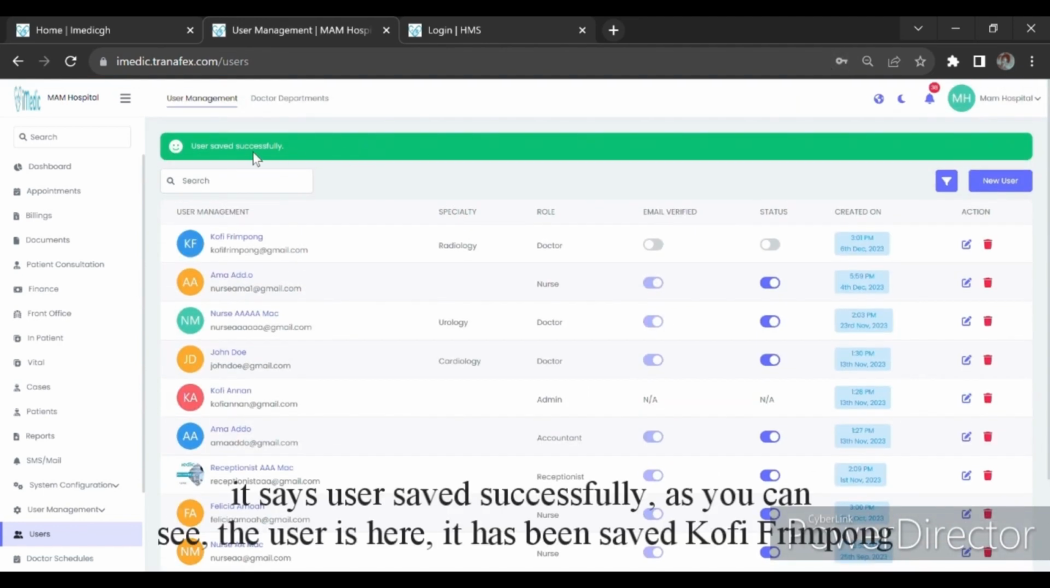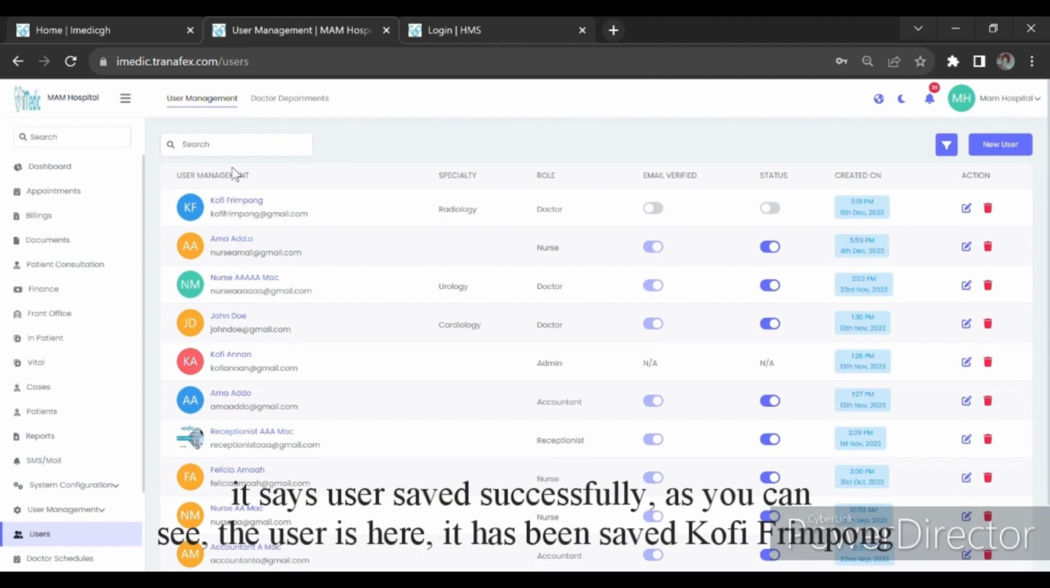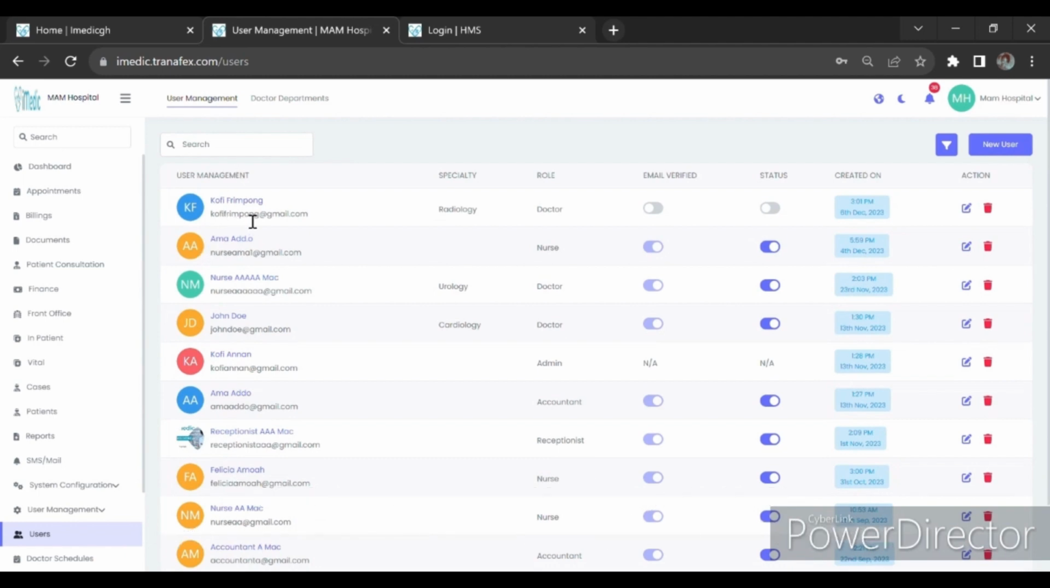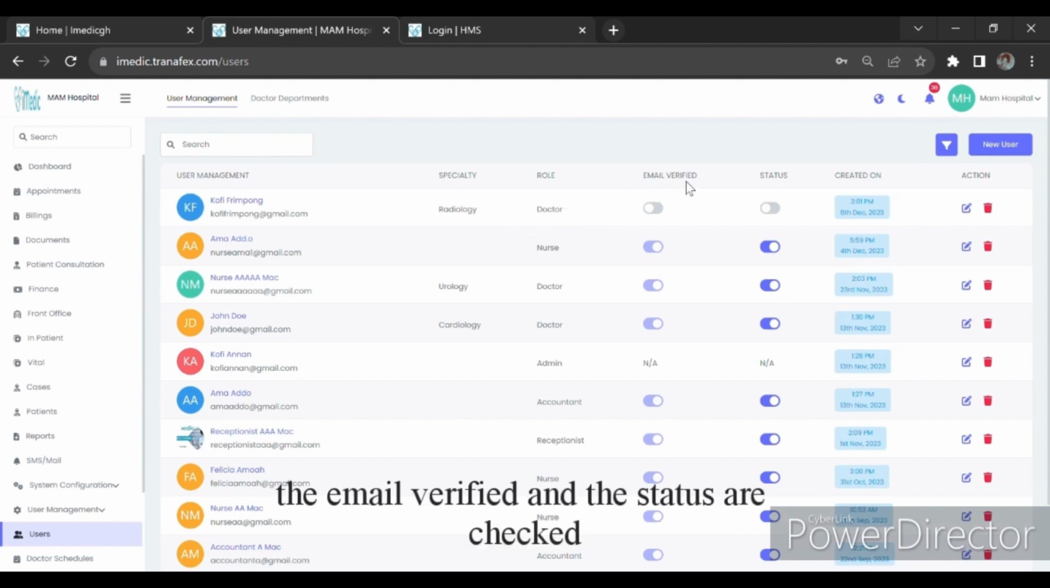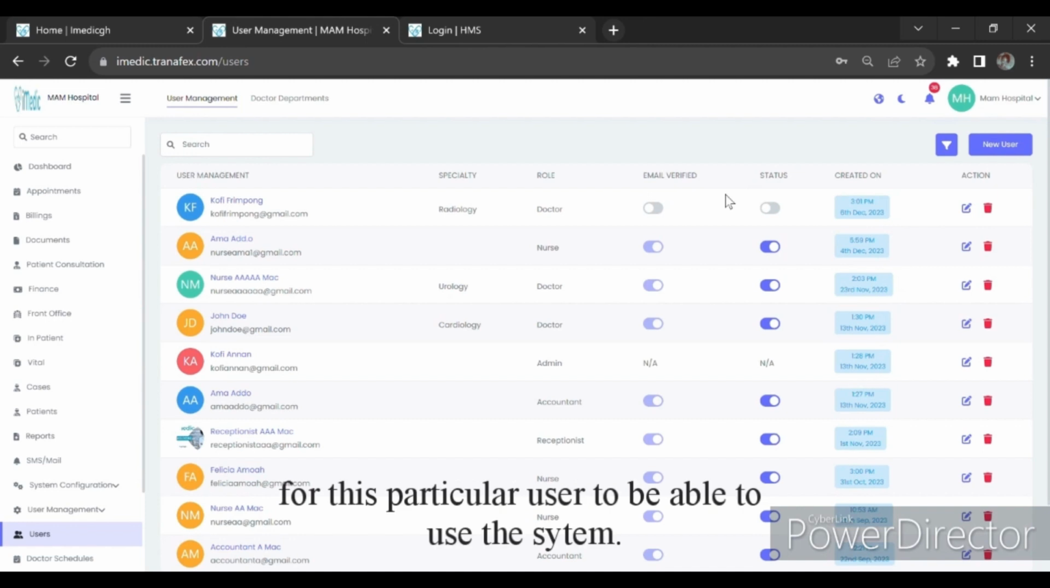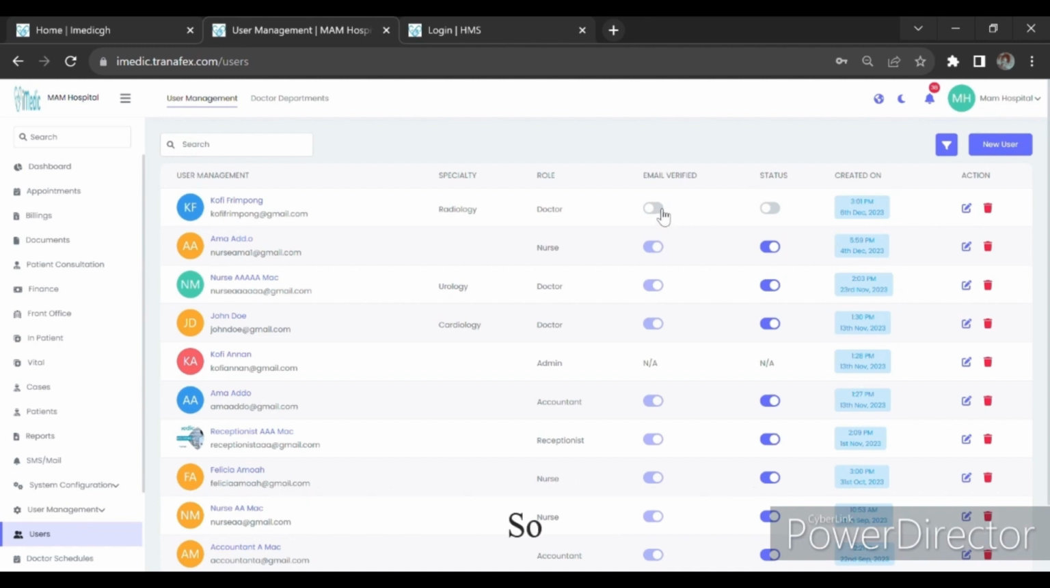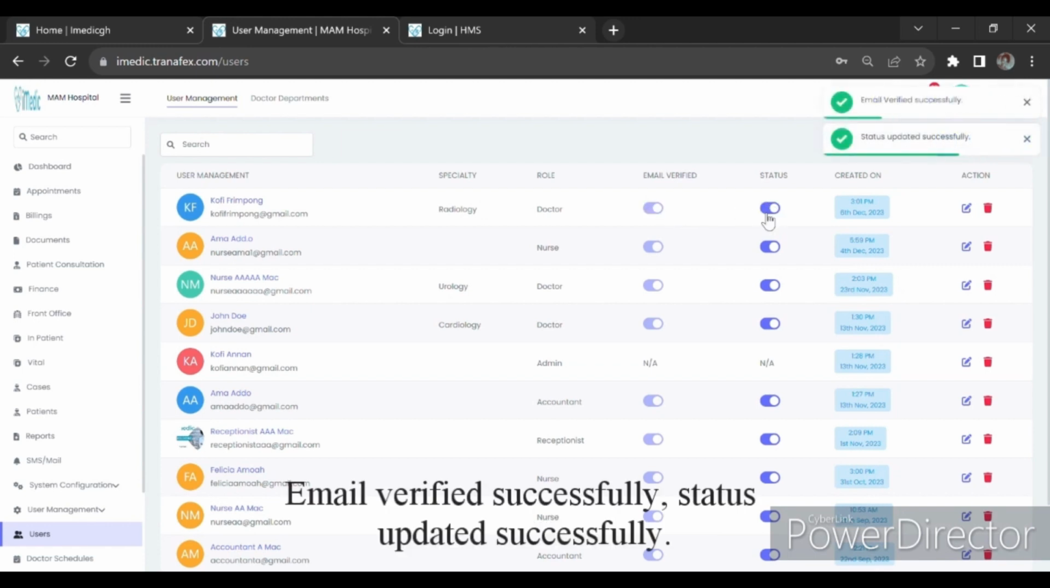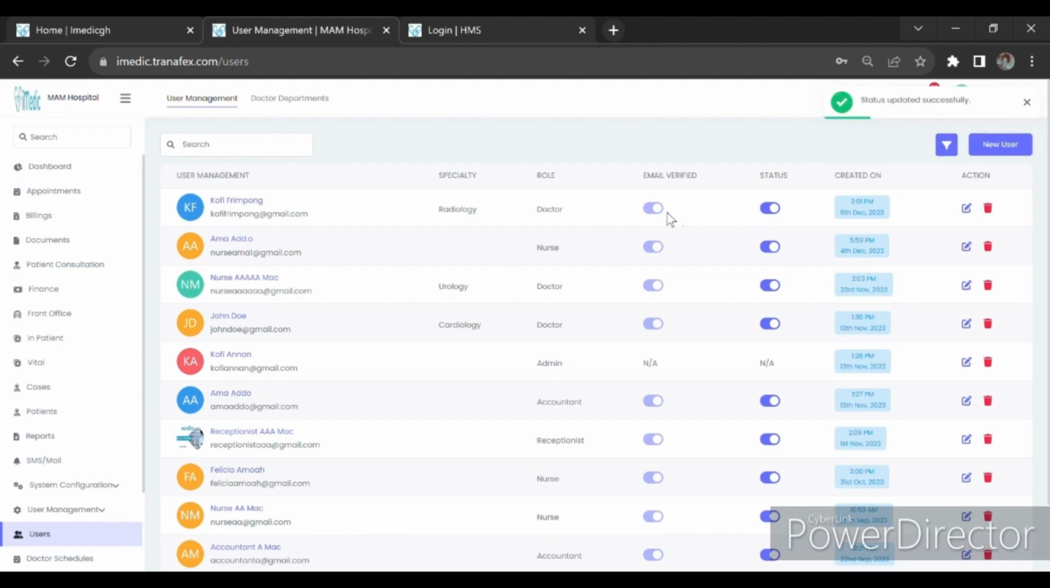It says user saved successfully. As you can see, the user is here. It has been saved, Kofi Frimpong, and all the other details are here. It is very important that the email verified and status are checked for this particular user to be able to use the system. So you have to check these two. Email verified successfully, status updated successfully.